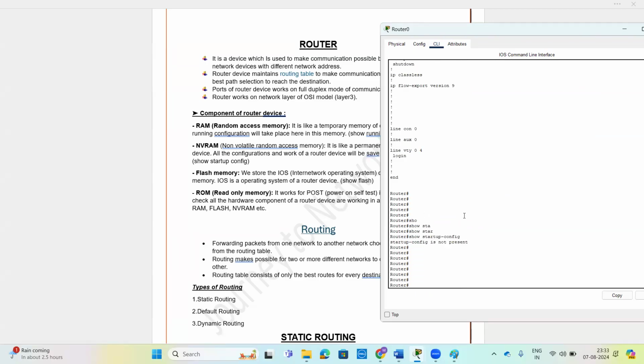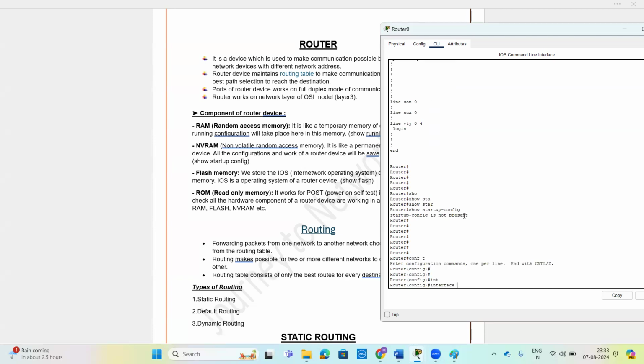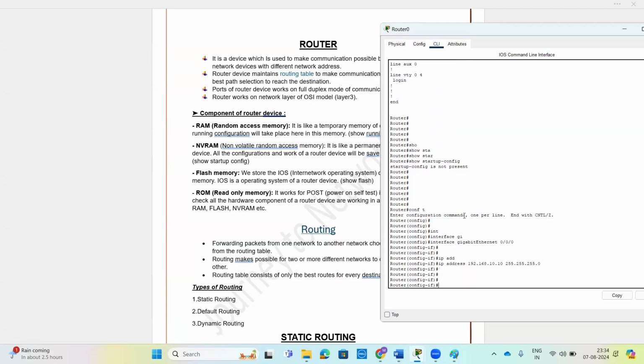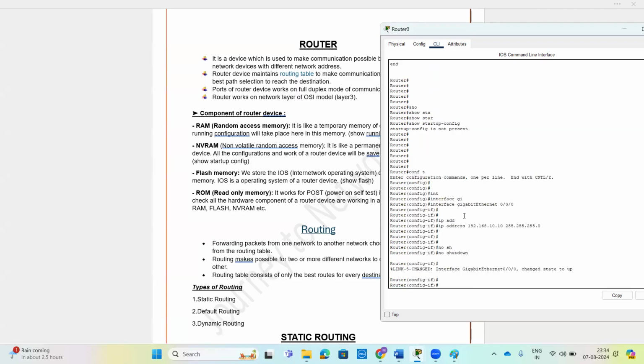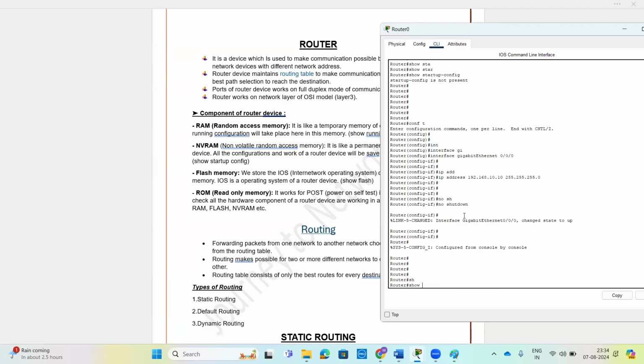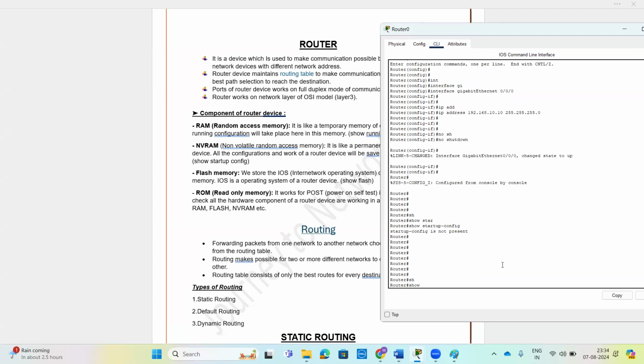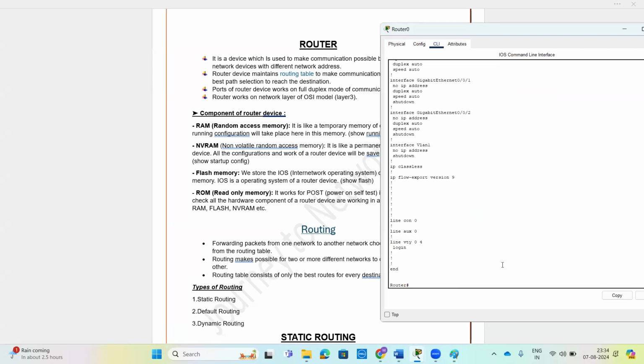If you save something, do config t and assign an IP address to some interface, gigabit 0/0/0, with IP address 192.168.10.10 and 255.255.255.0, and use the no shutdown command. Still we cannot see it in startup; that configuration is the running configuration. It is not stored in NVRAM.